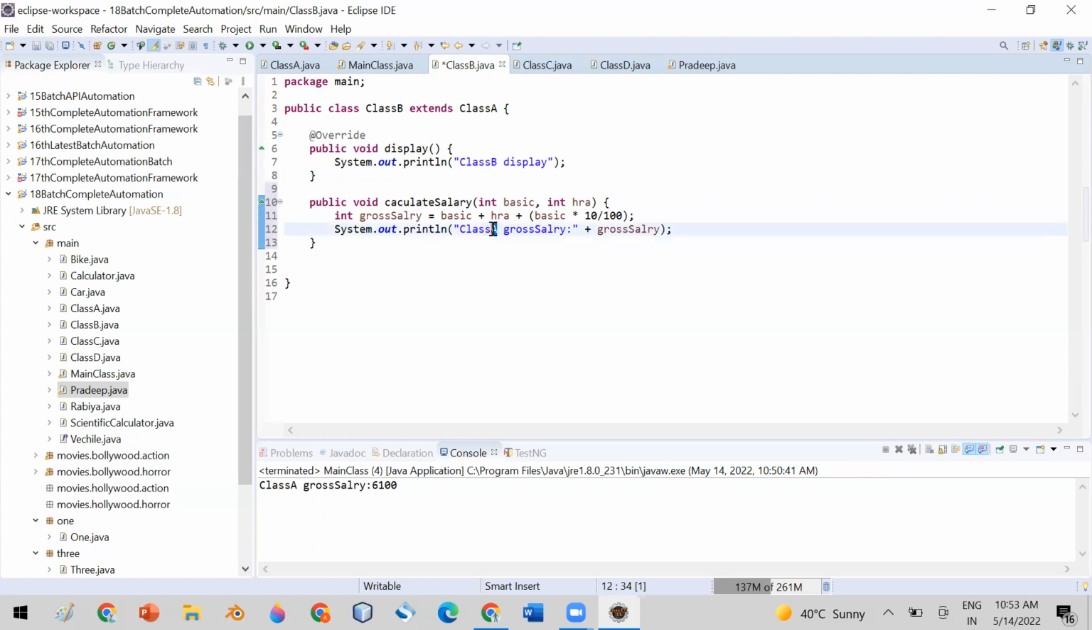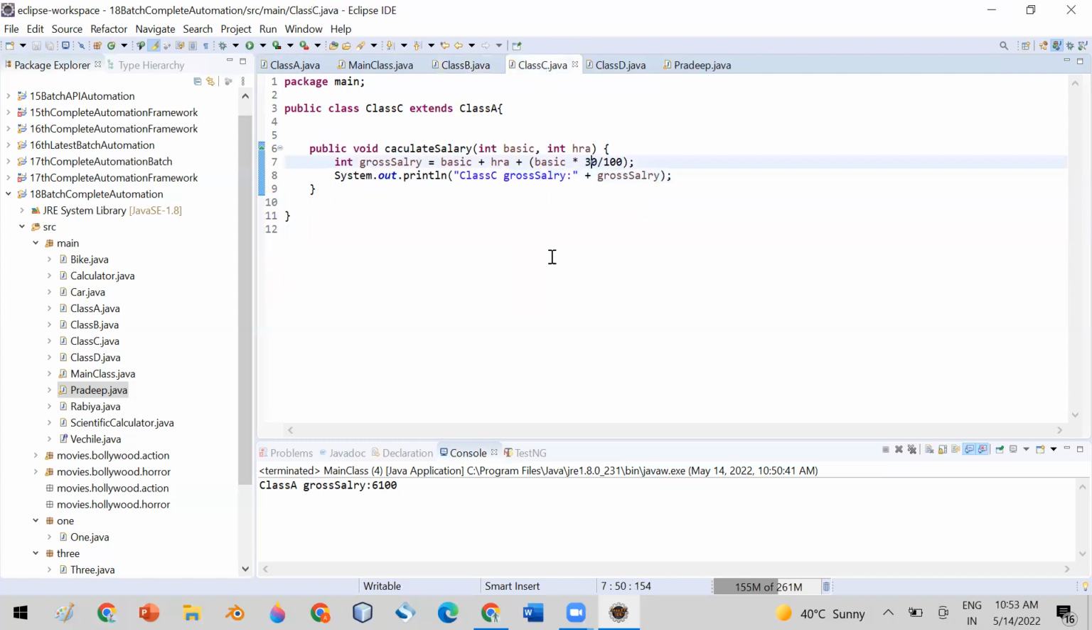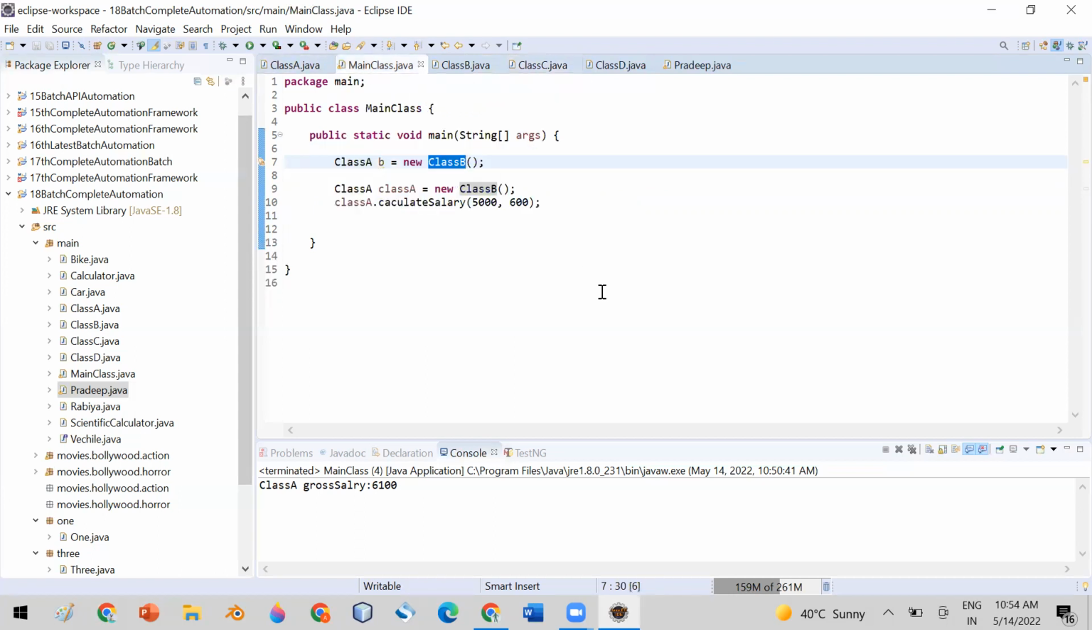Getting my point? Class B. But now the another child of the same class was also not happy with the parent, as well as not happy with the first child, meaning its own sibling. So he also defined its own calculate salary. Getting my point? Yes or no? Now tell me one thing.